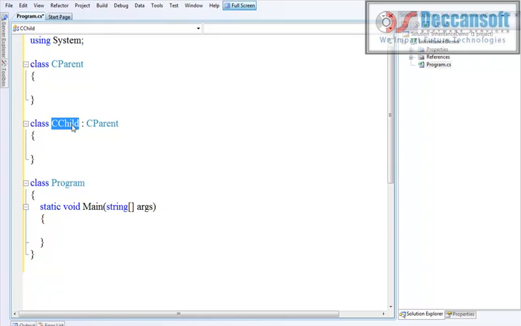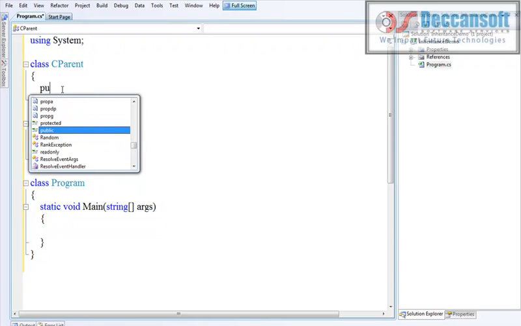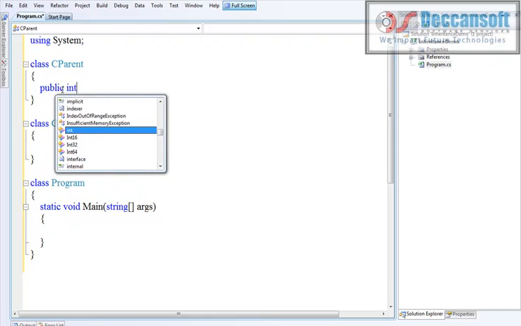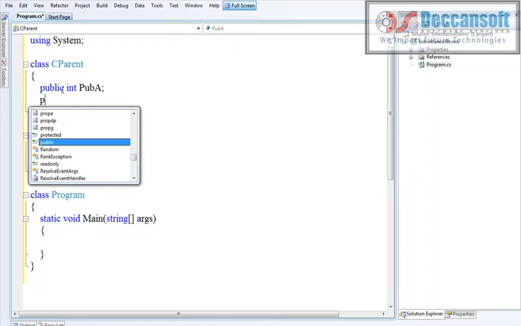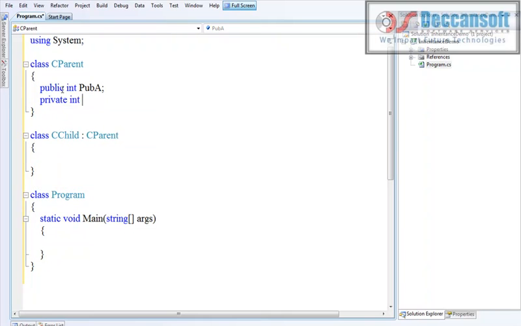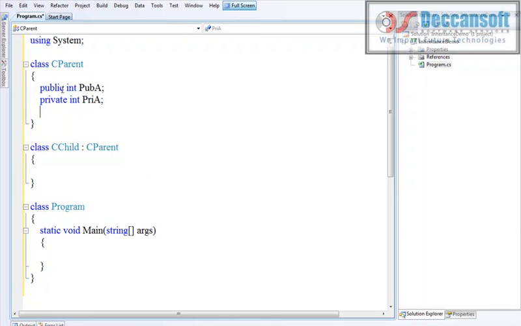So here I am saying we have a class called CChild, which is inherited from CParent, implies every member of CParent is inherited by CChild. Now what can a parent class have? I can have here one public member, let us call it public A. I can have one private member, let us call it private A. And I can have one protected member, integer protected A.